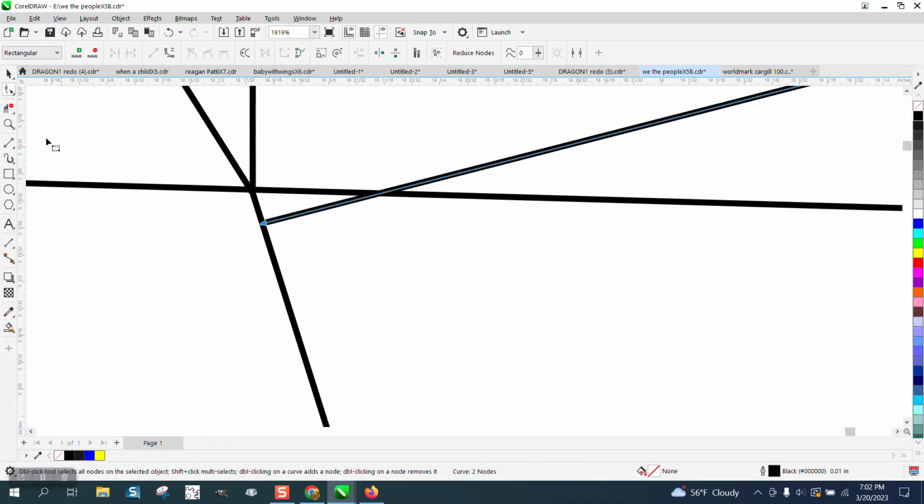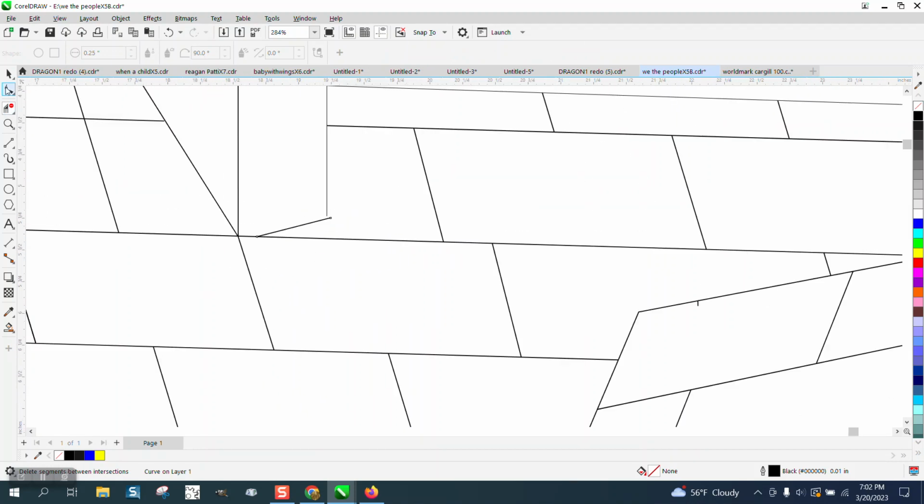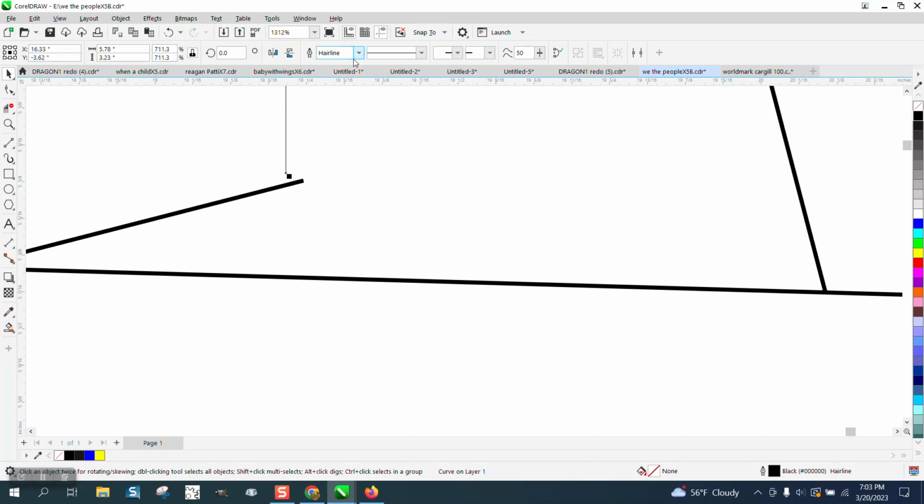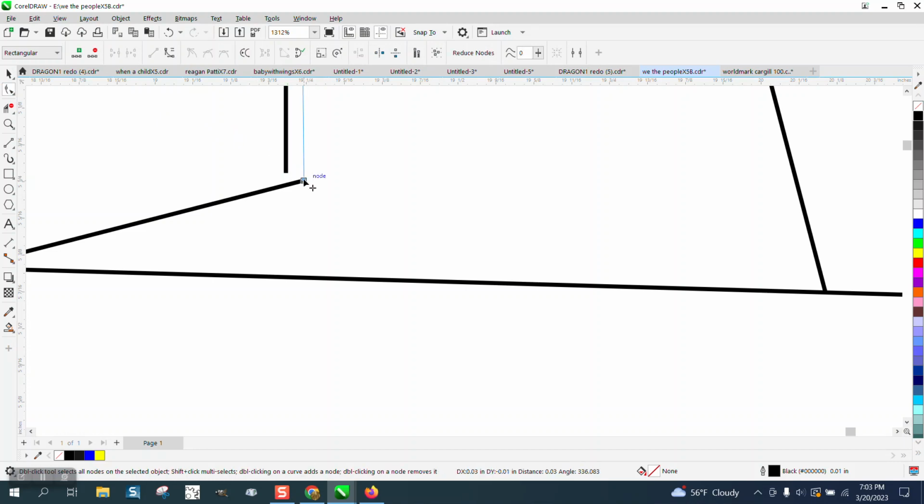I don't know what this is supposed to look like, but that doesn't look right, so that looks better. This line is not touching, and it's also a hairline. This is 0.069, so we're going to make this one 0.069. And then we can take the shape tool and figure out which one you need to move.